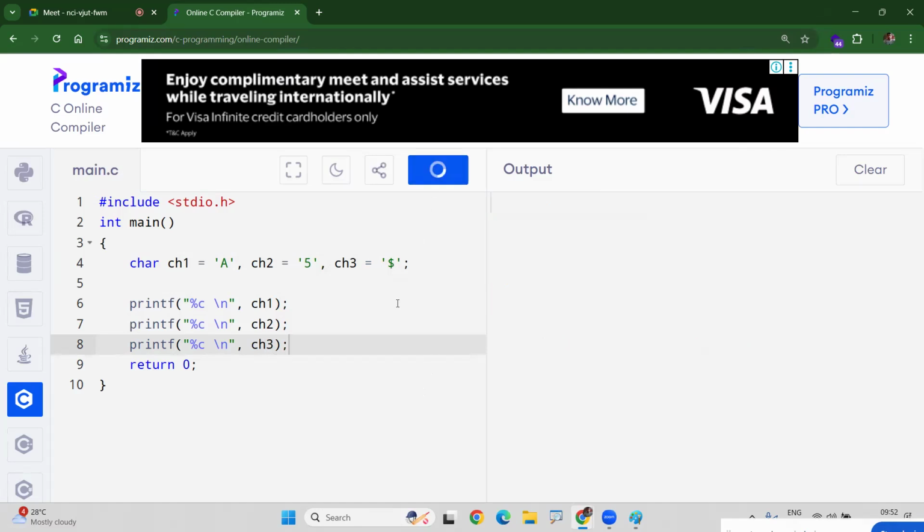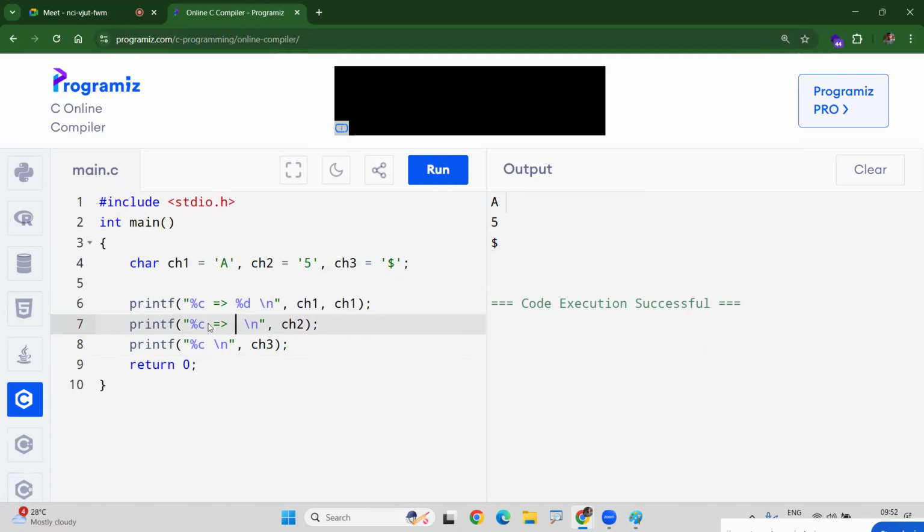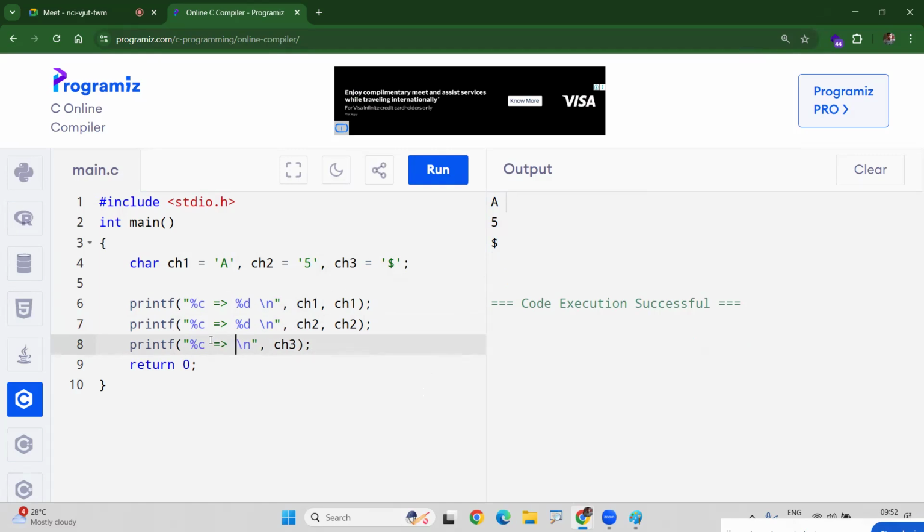When you run it, all the three are printed. But I need ASCII values. Look at this. Very, very important. Percentage d, because ASCII value is an integer. Character is the same character, ch1 only, ch2 only, ch3 only. But percentage d means the integer value will print. A value 65. 5 corresponding ASCII value 53. Dollar ASCII value is 36.